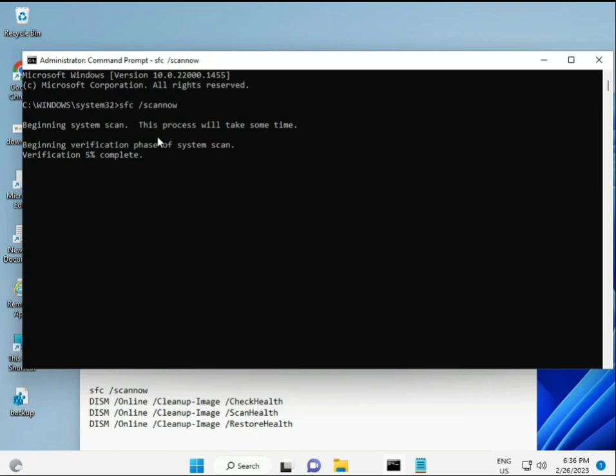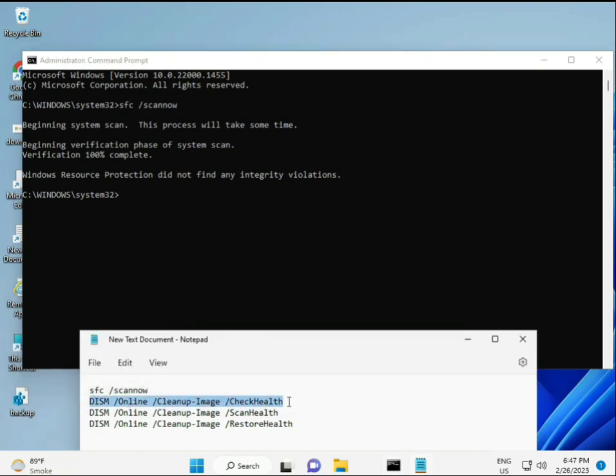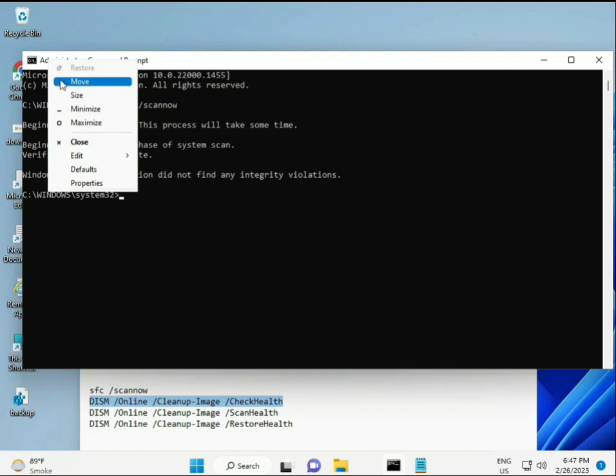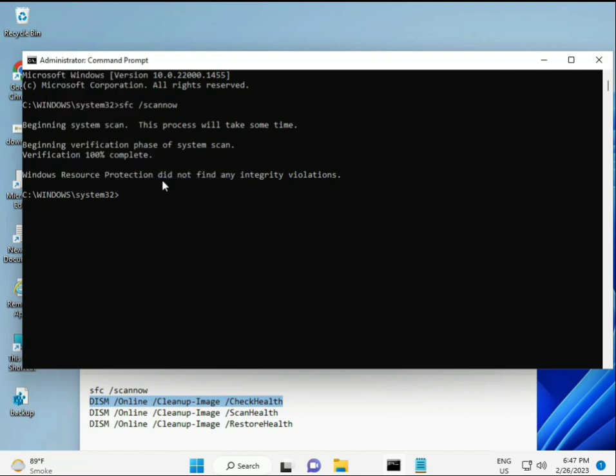It also checks the health of your computer, and the third also checks, and the fourth restores your health. Okay, so all four commands are very important for your computer. I will give all the commands in the description, so you can type manually, otherwise copy and paste, whatever you want to do. Okay, so the first is almost complete, then the second, just copy and then paste.